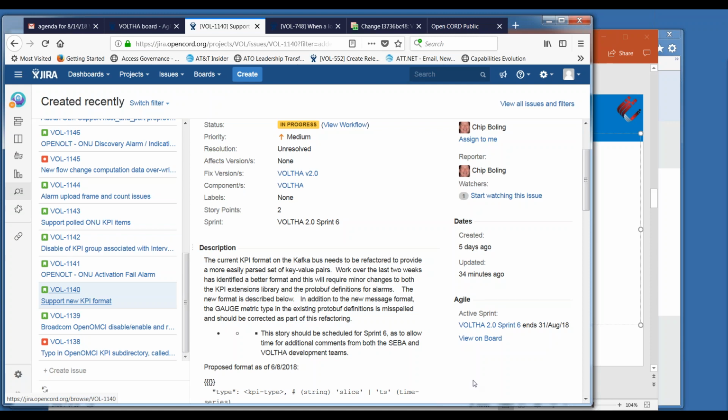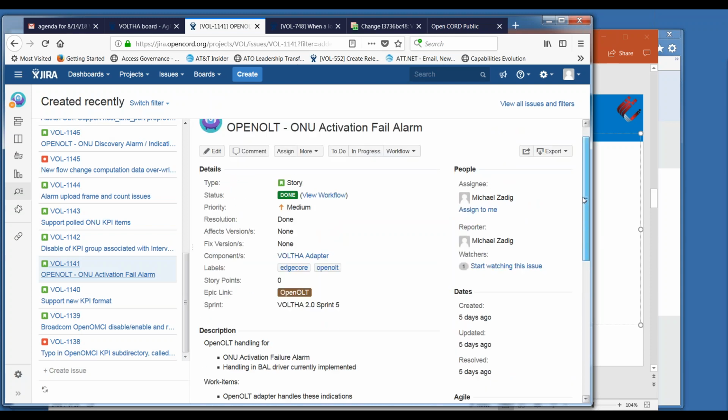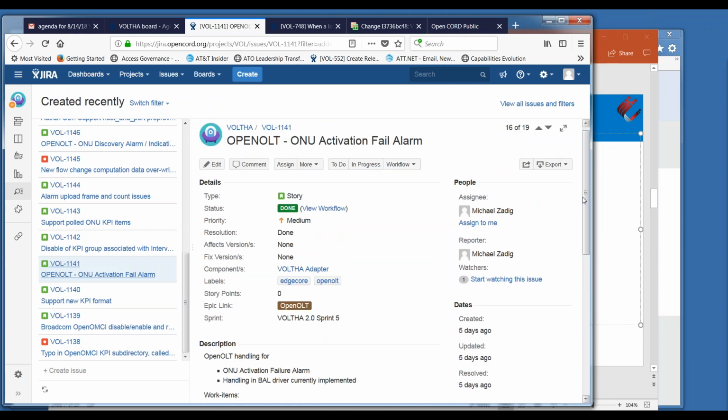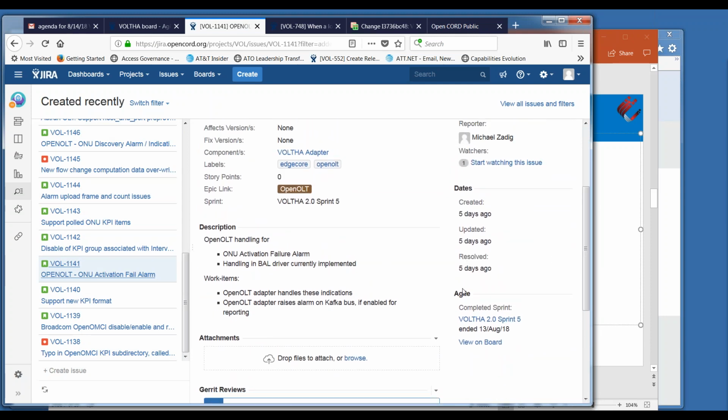No, I guess the one thing I'll probably be changing that might affect existing adapters is that I'll probably fix the typo in the name gauge. So that might change things. But I'm working with Mateo and all to get this new format done. I think we've got all the feedback already. All right. And then the next item is 1141. And this one is done as well. OpenOLT ONU activation fail alarm. So this one is complete.